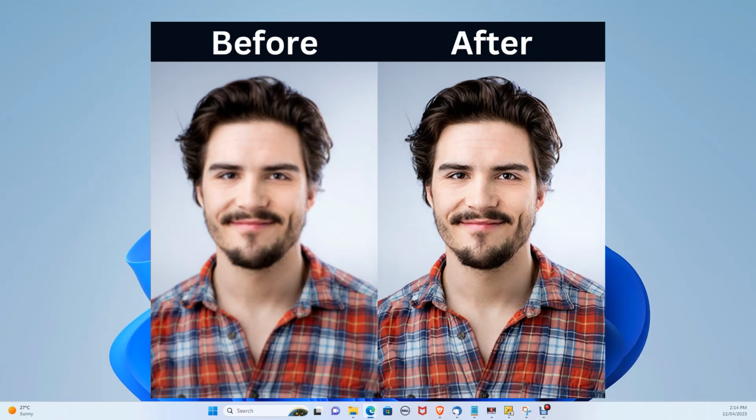Let's unblur your photos quick and easy, even your grandma can do it. Similar to the photos shown on screen.